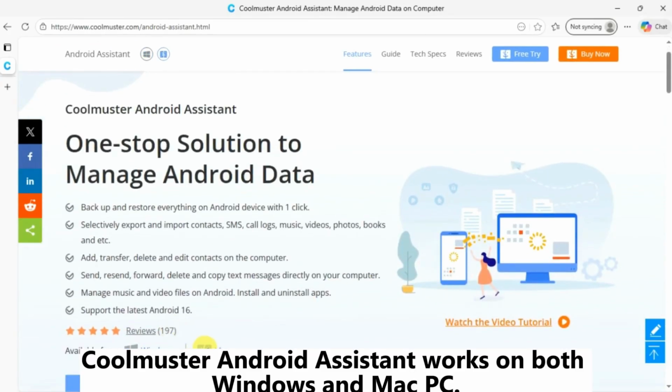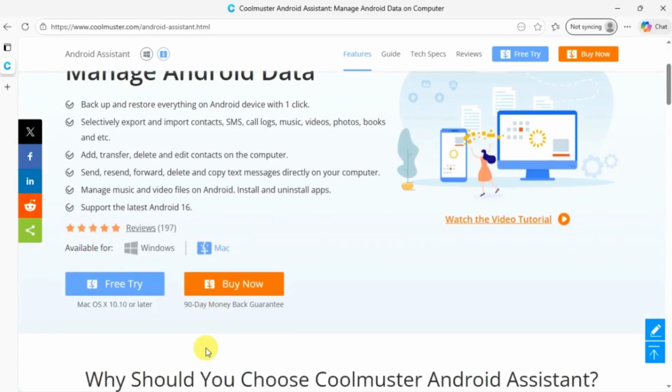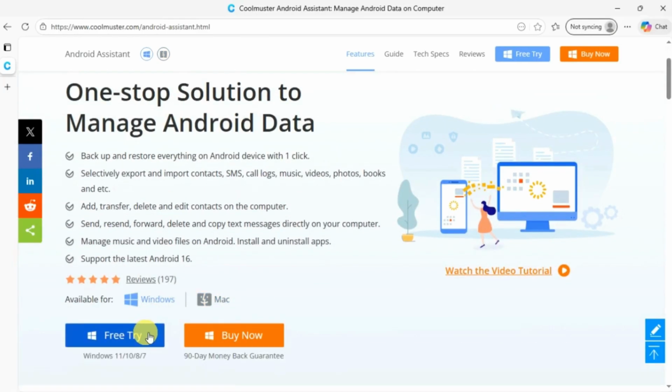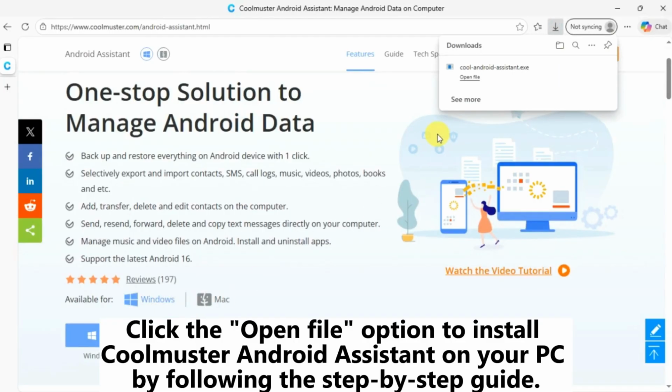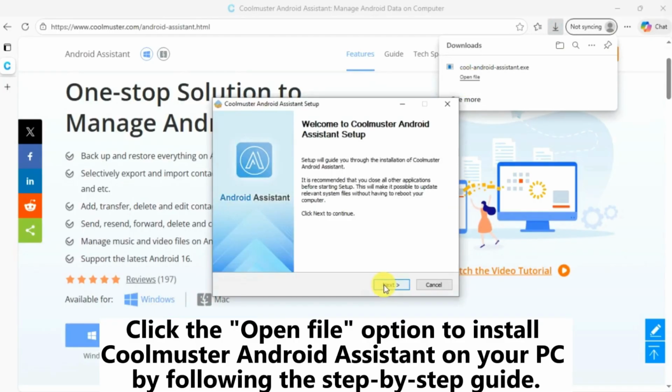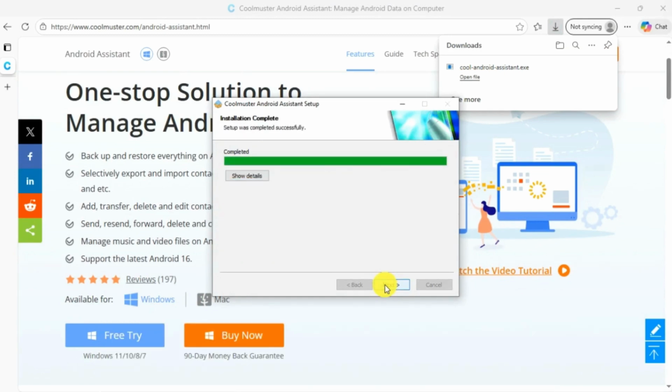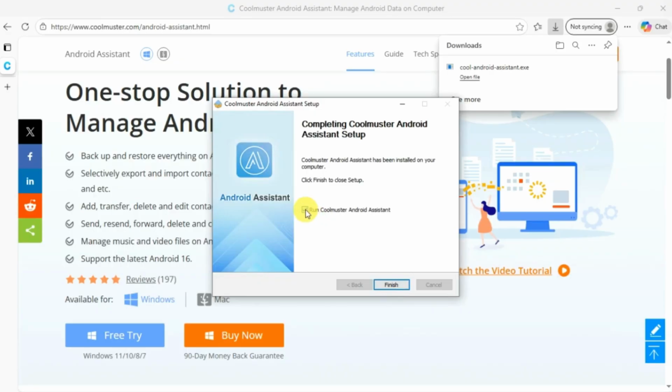Coolmuster Android Assistant works on both Windows and Mac PC. Choose the one you need, and click the free try option to download the software on your PC. Click the Open File option to install Coolmuster Android Assistant on your PC by following the step-by-step guide. Then click Finish to close setup.